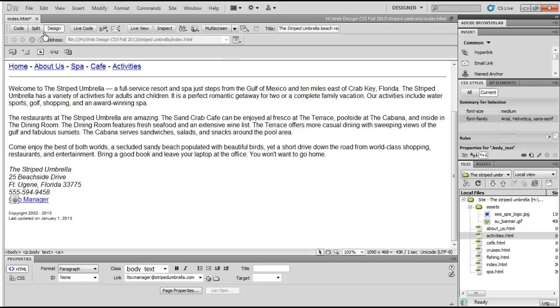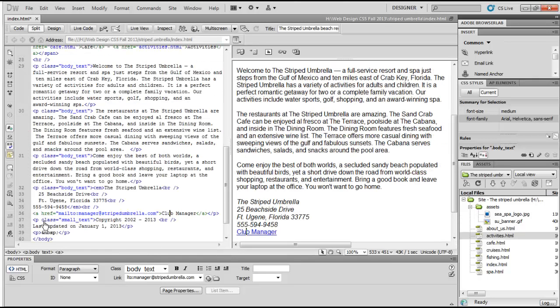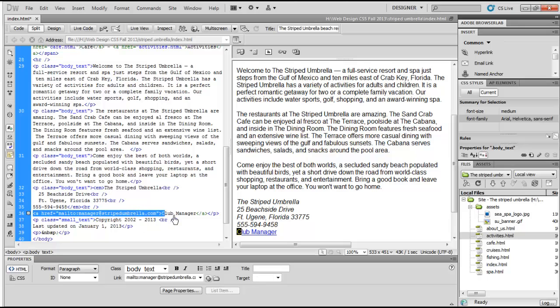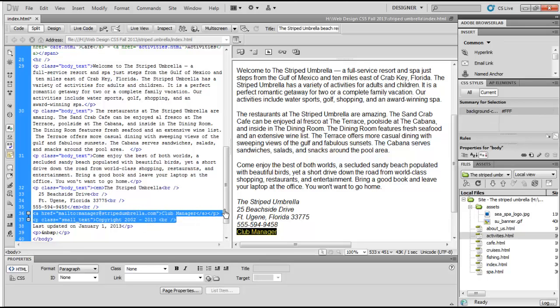The next thing I'd like you to do is just take a look at that in split screen to see your HTML code. Notice it put in a beginning A and an ending A. And that would be what it would need to look like.